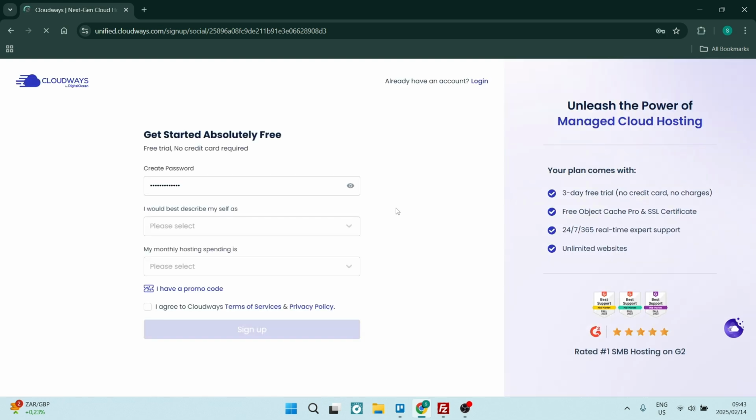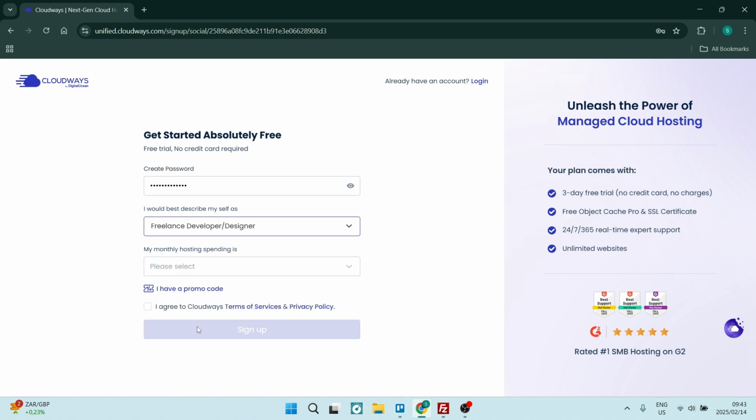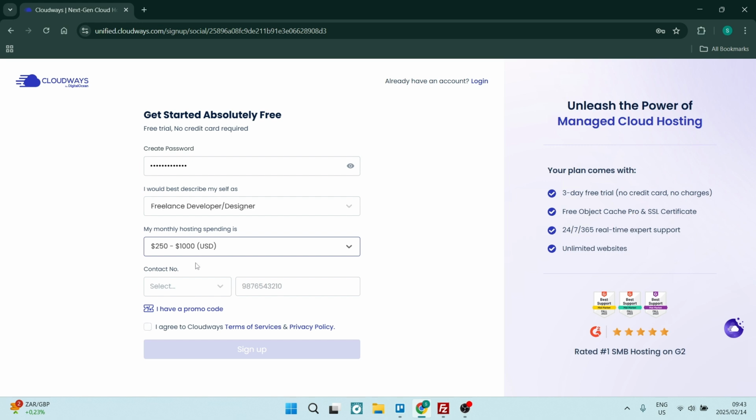So you'll get over to this next page and now you can create a password. You can also go ahead and click on what best describes you. So digital agency, e-commerce, other business, blogger, freelancer, developer. Let's go in here and your monthly hosting spending. All right, let's go in here with $250 to $1,000.